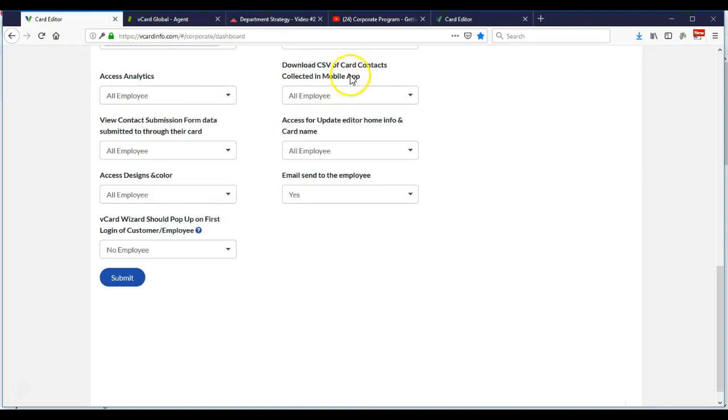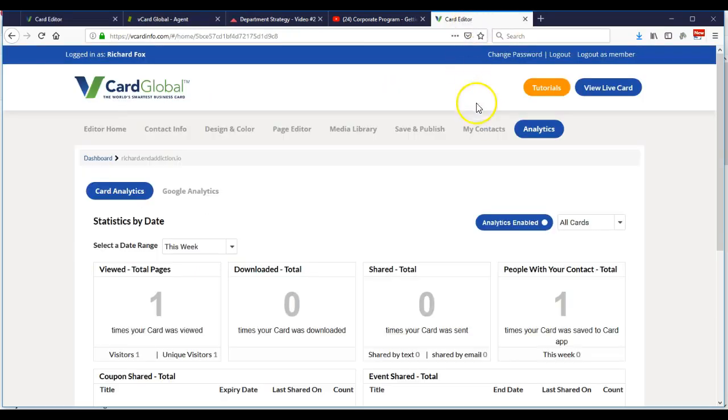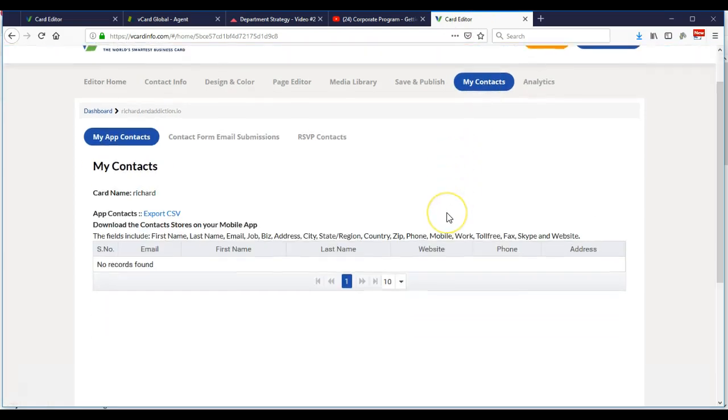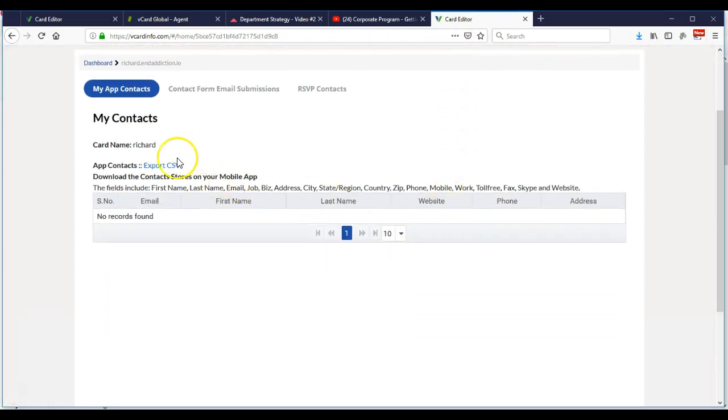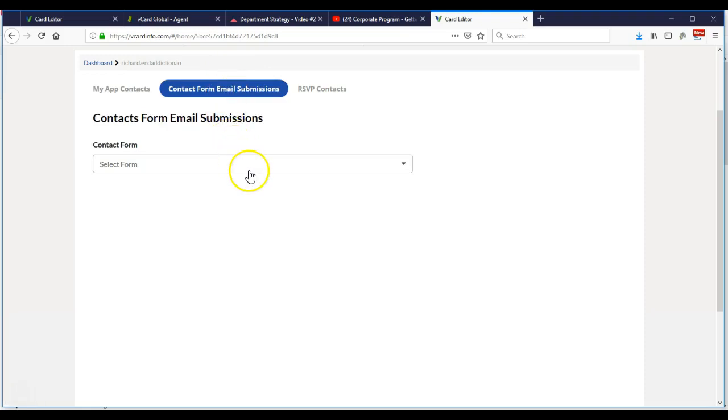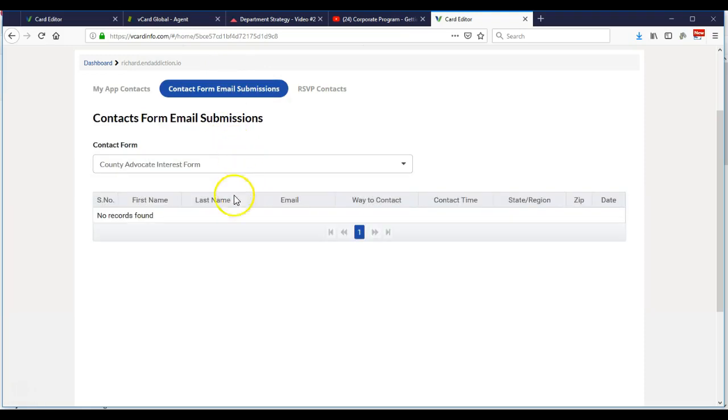Download a CSV of their contacts collected in the mobile app. Again, when we come back over here under My Contacts, there's a number of things here that they can do. They can export to CSV any contacts that they've collected in the app. In this case, there's nothing in here. If they had contact forms on your card, there also would be a form here that people may have filled out that they could also download to CSV. And if you have set up any events, those could also be downloaded.